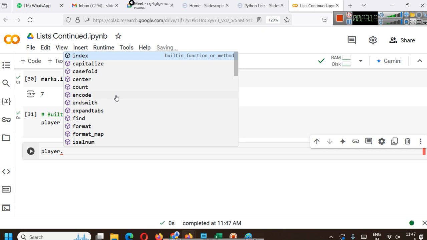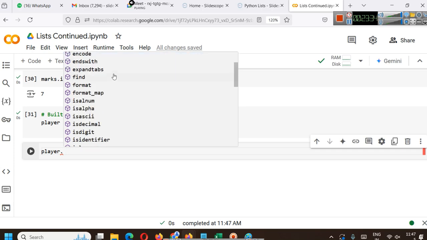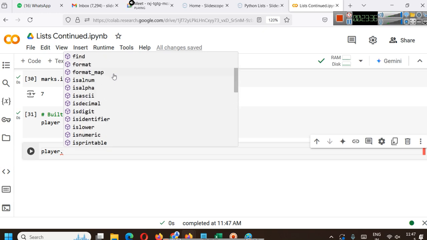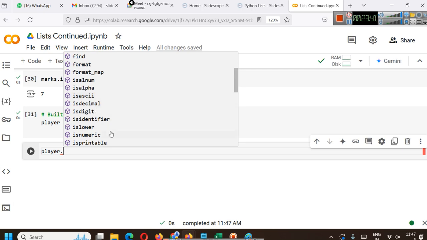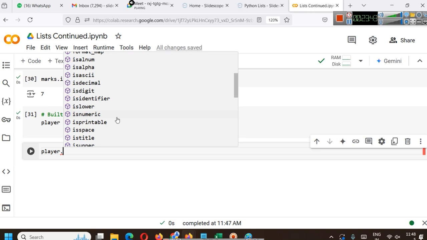Their methods were append, extend, you know. These methods are also built in, but these are for strings only. Like is decimal, is alnum, is digit, is lower, is numeric.